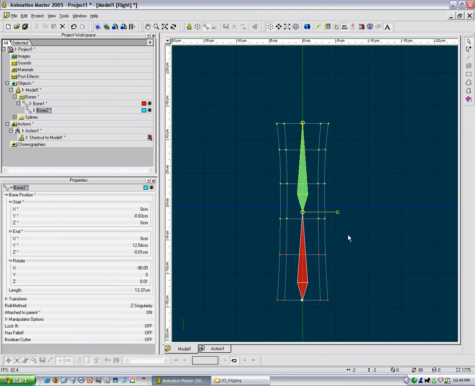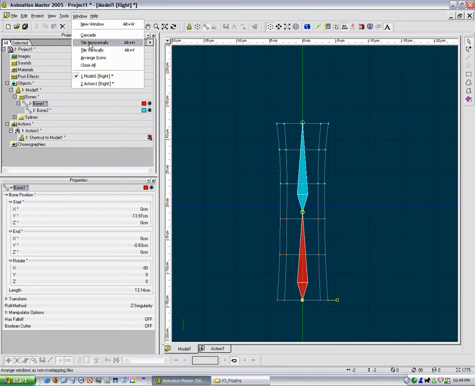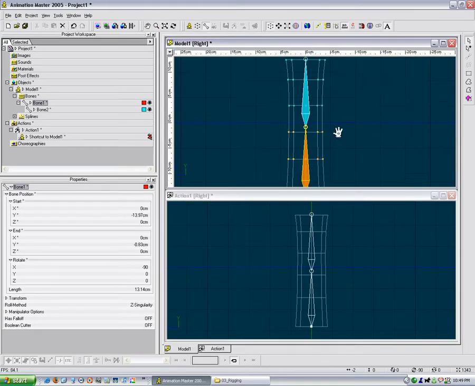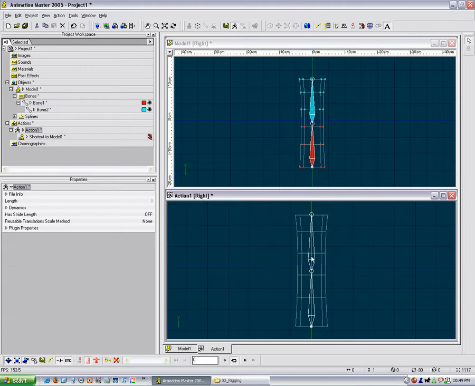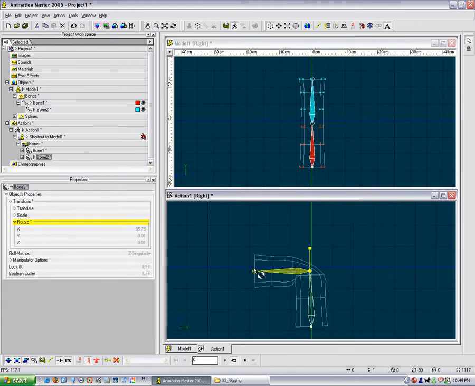I'm actually going to select all of these. Actually, I'll do it to the red. And one of the beautiful things about Animation Master is I'm going to go up to tile horizontally here, and you can see the bones here and the action here. So if I go into my side view here and I bend this over, you can see how it affects the geometry now, but according to the bone assignment, this is still assigned to this bone.